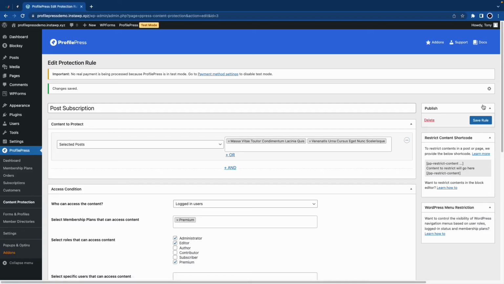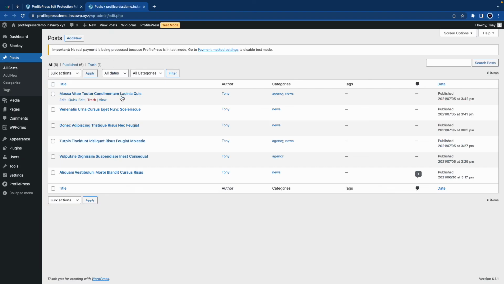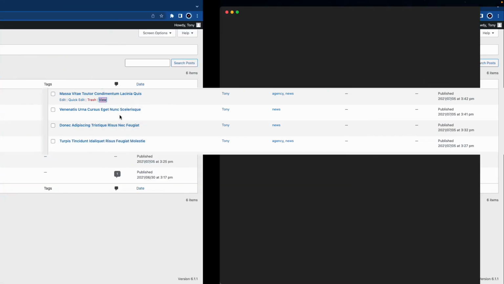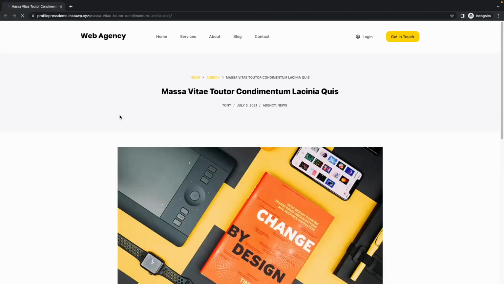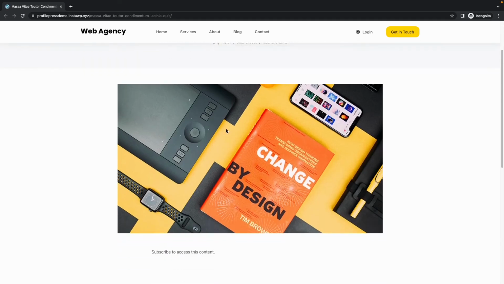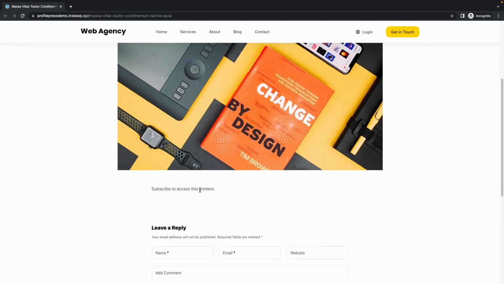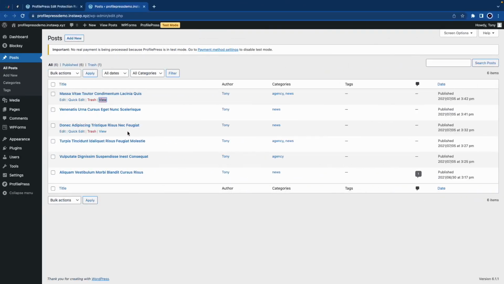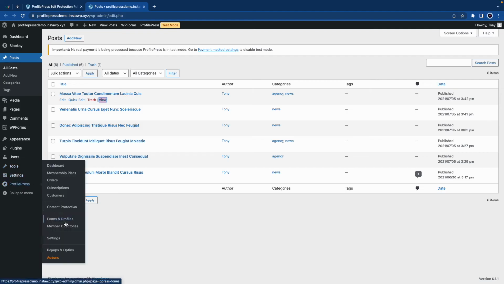Okay, so we'll go ahead and view a quick demonstration so you can see how this works. We'll open our post in a new tab, and we'll open this one in a new incognito window. So once the page loads, we'll see the featured image for the post, but right under we have the restricted message. And if we sign in using any of the roles that we configured, we will have access. Alright, so let's view the final feature, which is member directories.